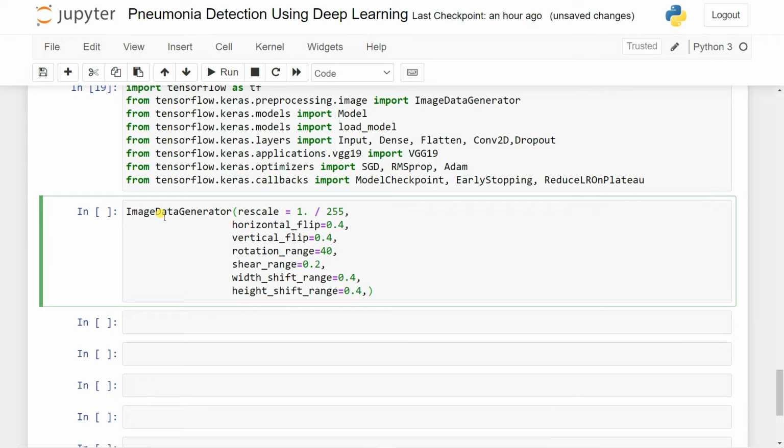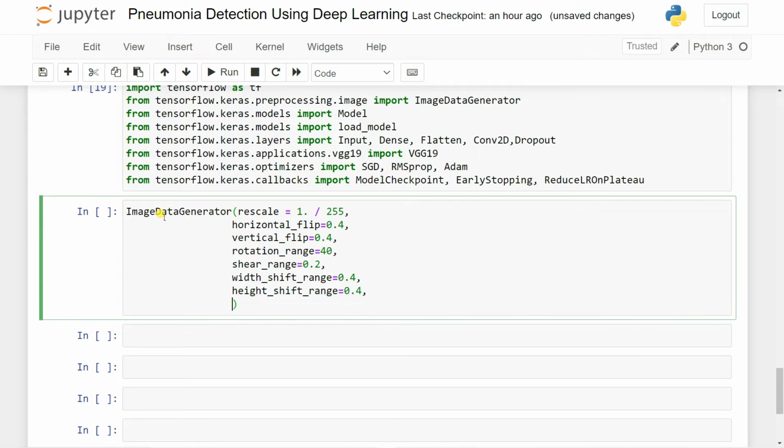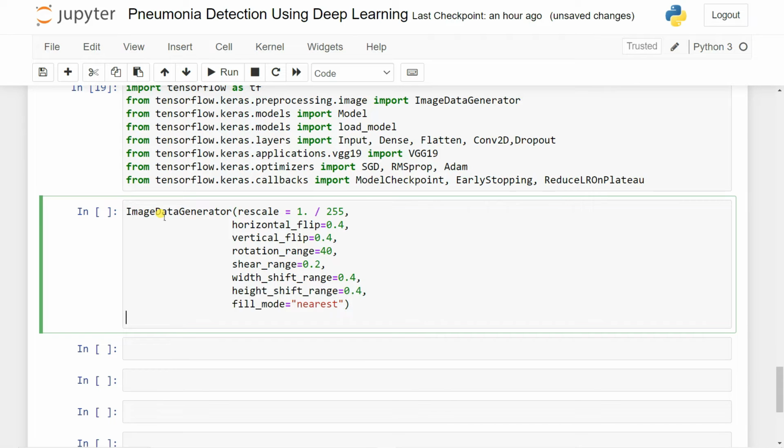It also has zoom in and zoom out, which you can also use. Then let's use the fill mode. I am going to fill the mode with the nearest pixel, so I'm using nearest. That's it. So this is nothing but for the training. Let's make it train data gen.